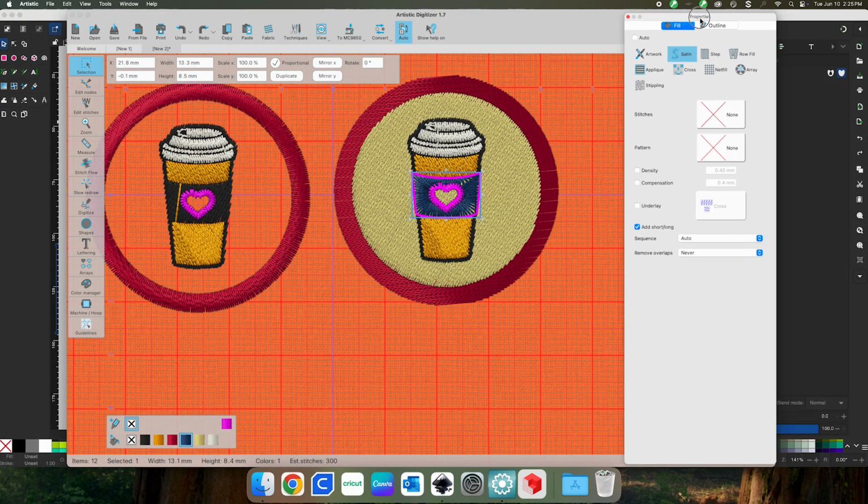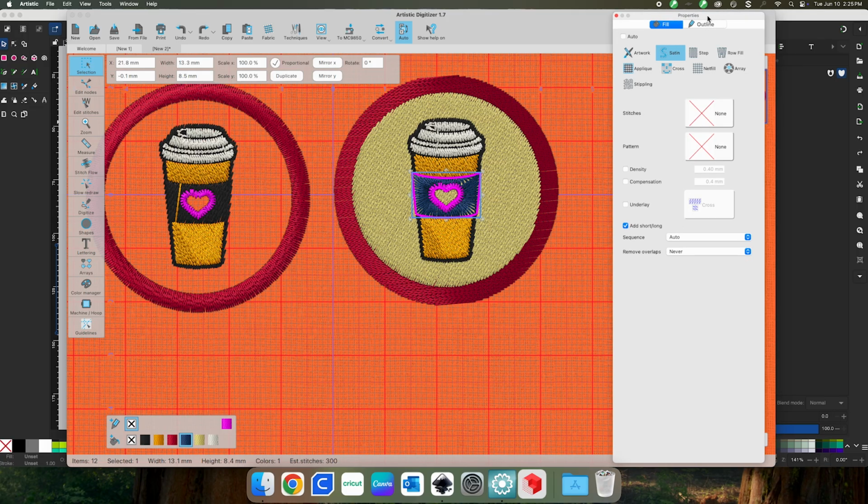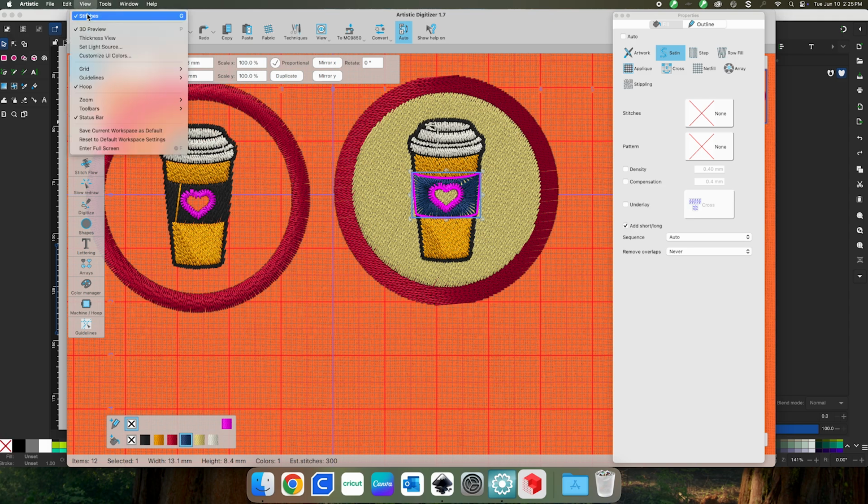Next, we will inspect the stitching density. If you select the part of your design and look in the Properties window, we can see the options for our stitching. This is where we will choose our stitch style. The Properties tab should be open upon booting the software, but if it's not visible to you, you can open it by going to View, Toolbars, Properties.